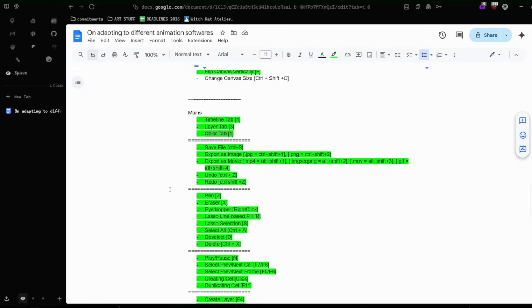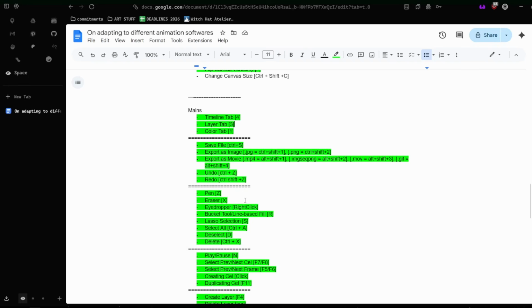Next. What's next? Okay, on to the tools section. So my five main tools that I use on a daily basis, or well, anytime that I'm animating, are my pen, eraser, eyedropper, bucket tool or line-based fill, and lasso selection. Bucket tool, I like B for bucket tool too. R is for line-based fill. So what do I mean?